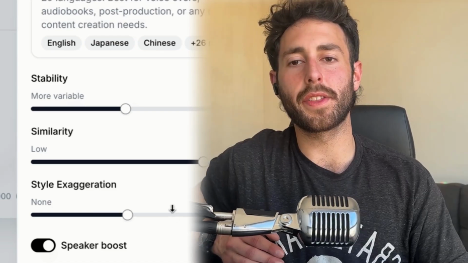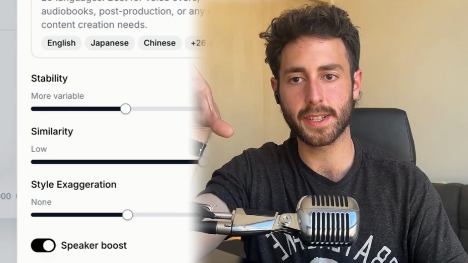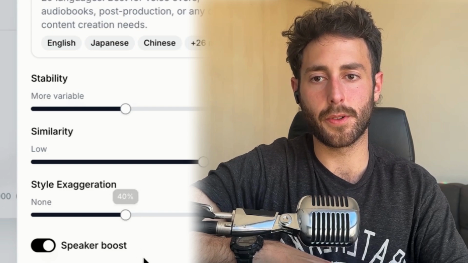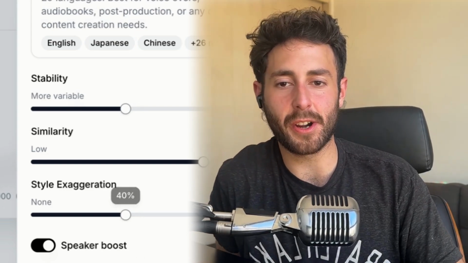So if we want the thing to be super creative and super Will style, we need that one to be at least at 40%. So let's leave it at 40%, and let's press generate speech.